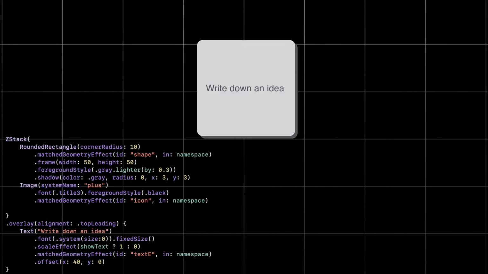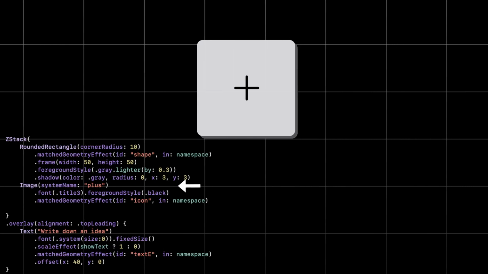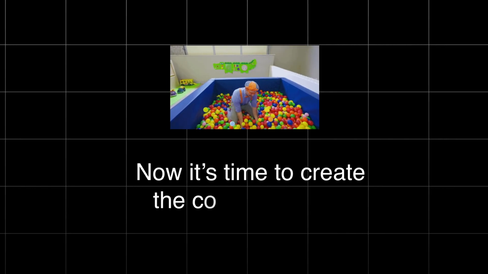We do the same thing again with the plus view, but here's the twist. The placeholder disappears, and instead, the plus icon takes the stage. So when we move between the two views, it feels like the text fades away and the plus grows right in its place. Now it's time to create the color selection.